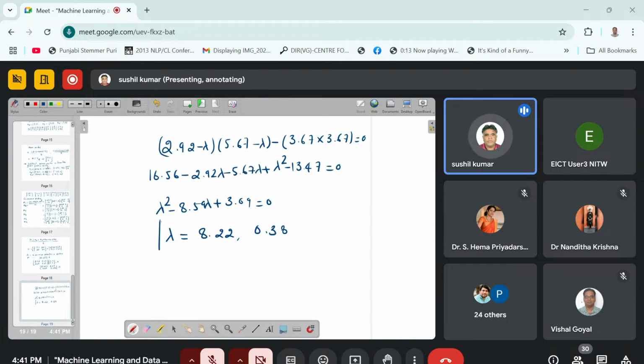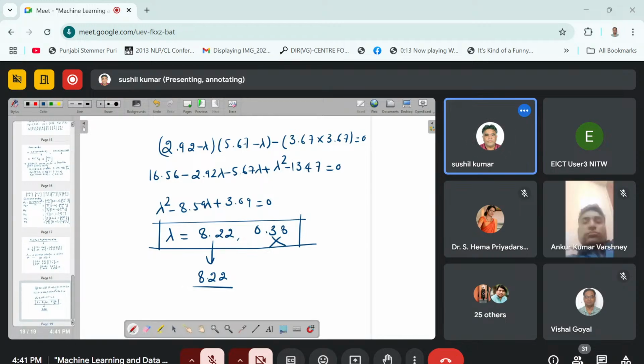And which value will you consider from here? For that purpose we have studied PCA actually. So you will take the maximum value from here. So you will choose 8.22. This value you need to discard. You can't take 0.38, and already we have discussed in PCA that you can't take that value.